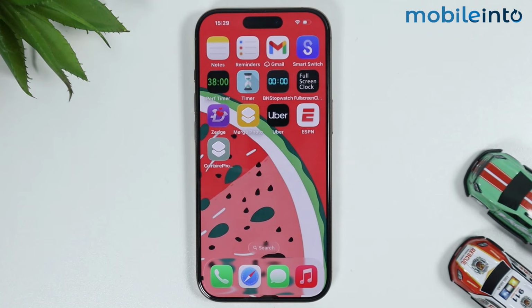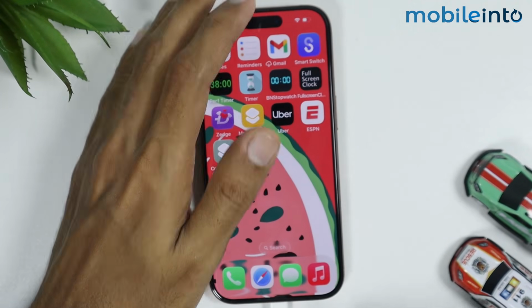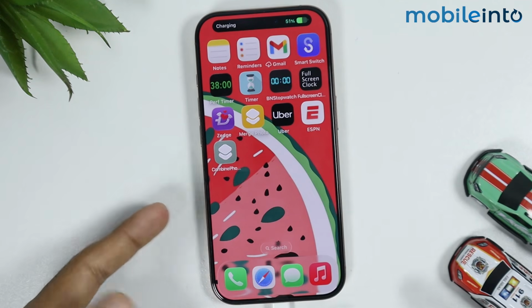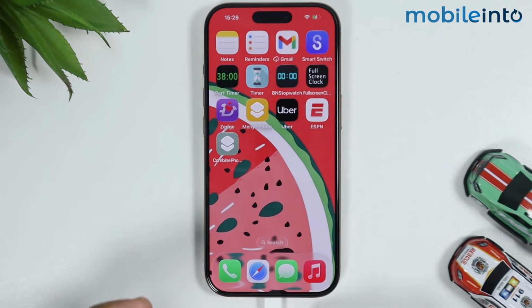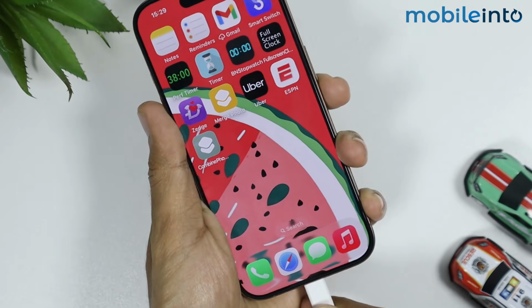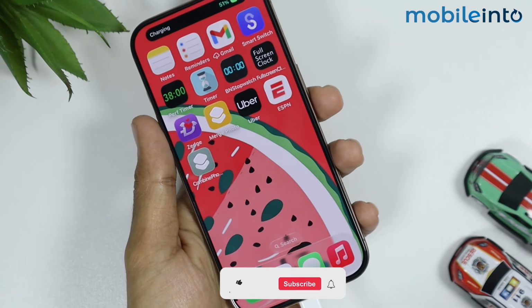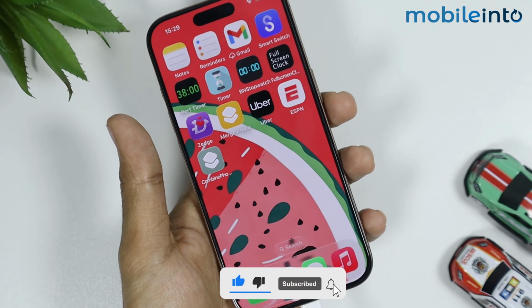Now if we go to the home screen and if we plug our iPhone into charge, as you can see, we have successfully set a custom charging sound for our iPhone. Just like that. And this is how you can set a custom charging sound on any iPhone.